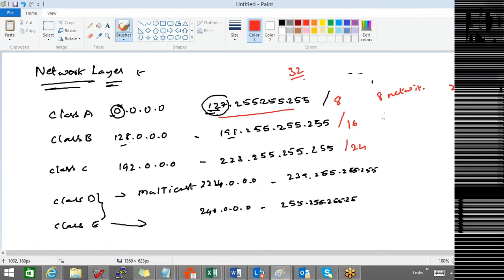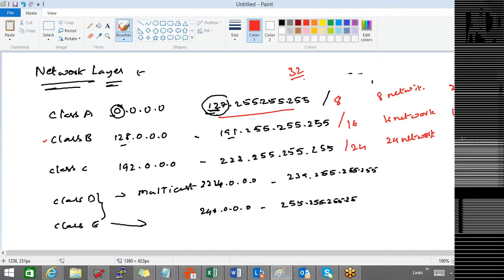Here 16 bits are network bits and 16 bits are host bits. Here 24 bits are network bits and the remaining 8 bits are host bits. So depending on the range of the network, we have to go with any one of these IP address schemas. Depending on the hosts and networks we require, we will go with one class and one IP address in that class.